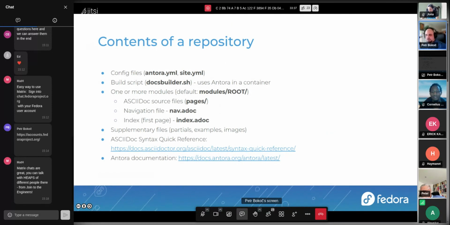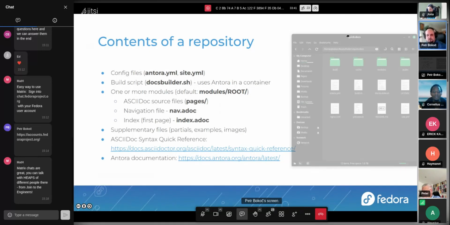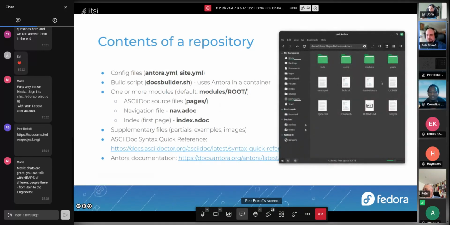Now, each repository contains a bunch of config files. So antora.yml and site.yml. If you're new, just ignore them and don't touch them because it's extremely unlikely that you will need to actually change anything in those. And if you do, well, just ask in Matrix, please.